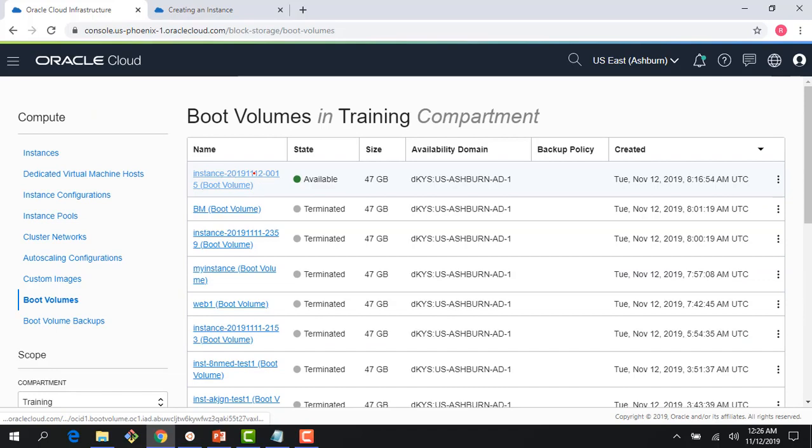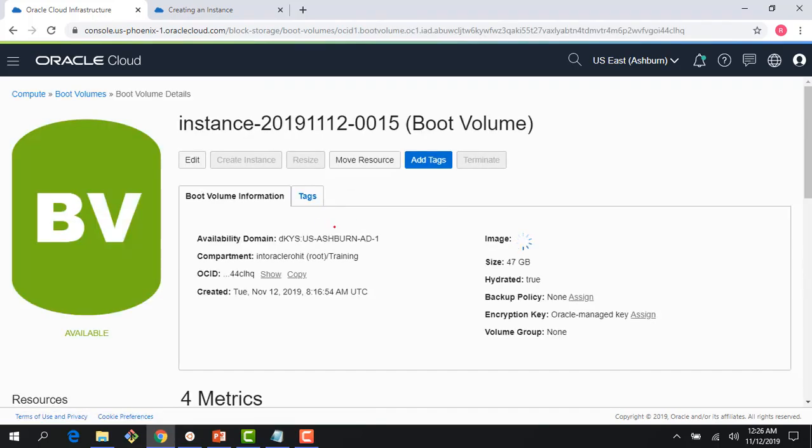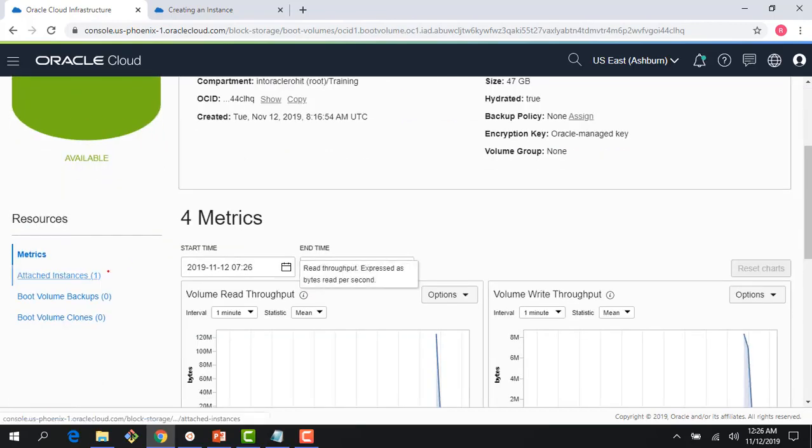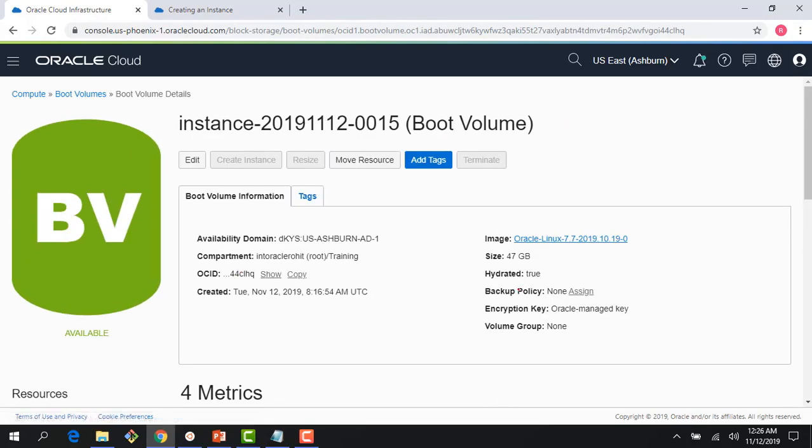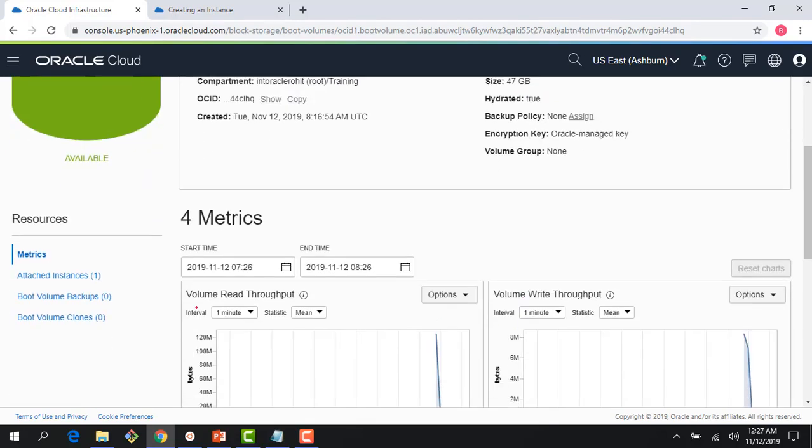I just created this instance a few minutes back. It's still running, right? It's a Linux instance, so you can see the boot volume is 47 gig in size, right here. And I could do a bunch of things like assign a backup policy. I could change the encryption key, bring your own keys. I could do all that, right?